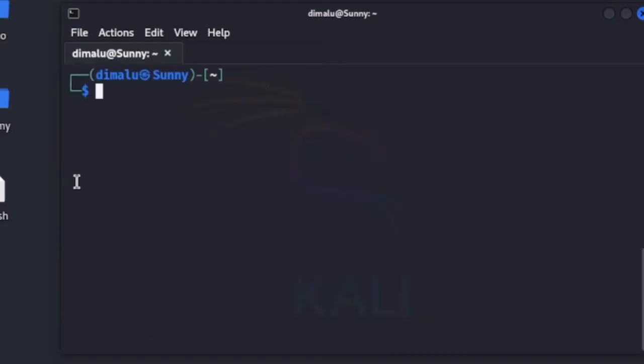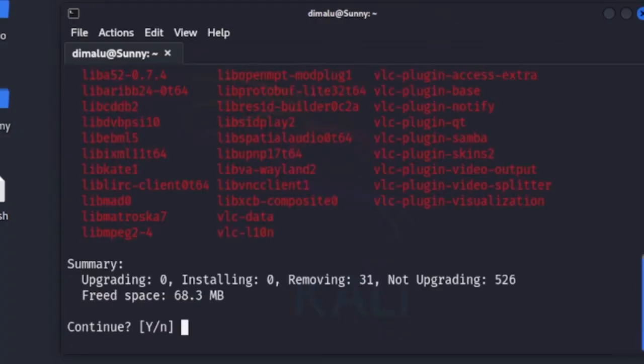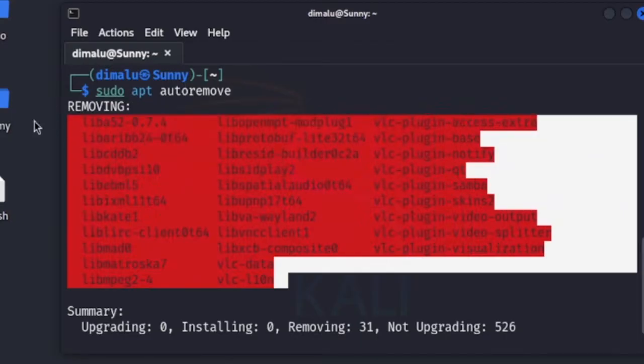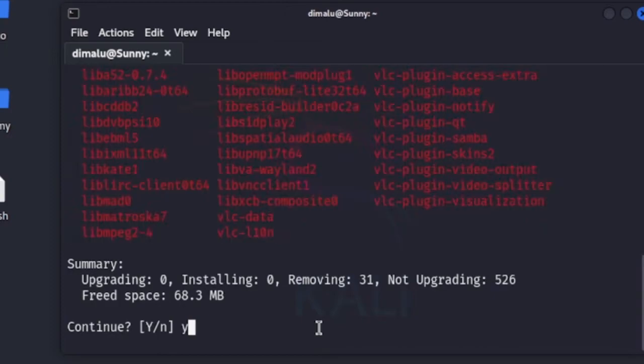Now guys, after executing the remove command, we need to execute the autoremove command. Let me type apt autoremove. Now what happens is that the remove command only removes the main executable file. It does not remove the dependencies that were installed with a package. Autoremove basically removes the dependencies that are no longer required. So press enter, and if I scroll up, as you can see guys, it is gonna remove all these dependencies that were installed with VLC. Now type Y to proceed with uninstallation.